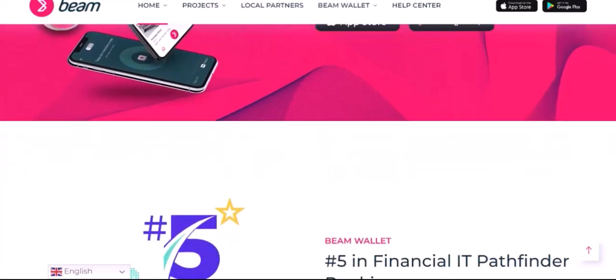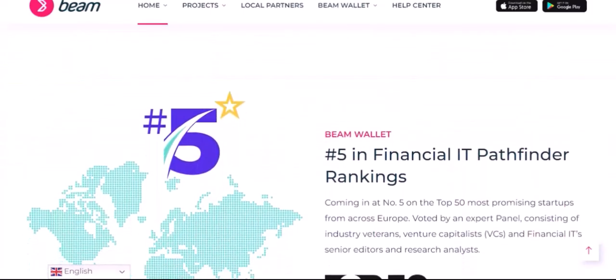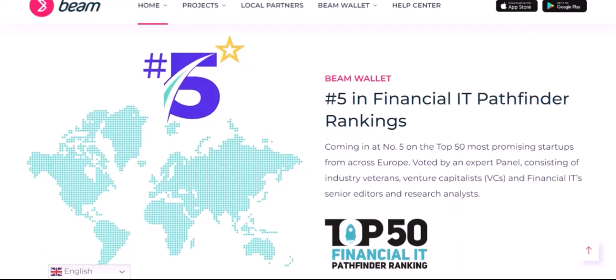Beam Wallet is a user-friendly cryptocurrency wallet that supports various cryptocurrencies, including Bitcoin. It's known for its focus on privacy and security, making it a popular choice for those who value their financial independence. Now, let's get down to business. Here's how to send BTC on Beam Wallet.